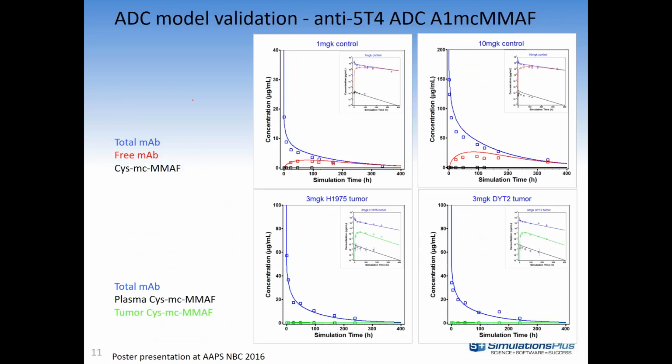But we have another example from the literature for the anti-5T4 ADC, where the authors reported the observed concentrations for the total antibody, free antibody, as well as the released small molecule after it got released from the ADC. So here we are showing the simulations for the total antibody in blue, free antibody, and the released payload or small molecule. The top two plots are showing the simulations in control mice.